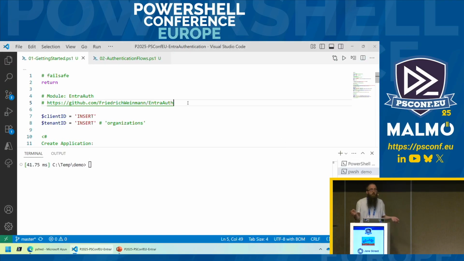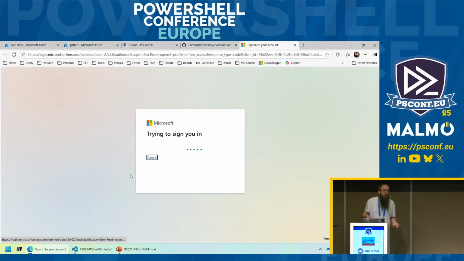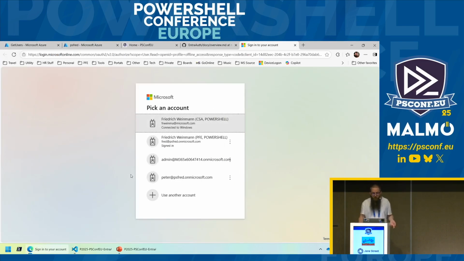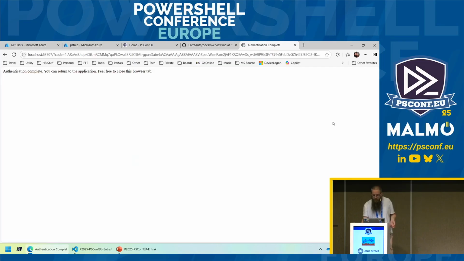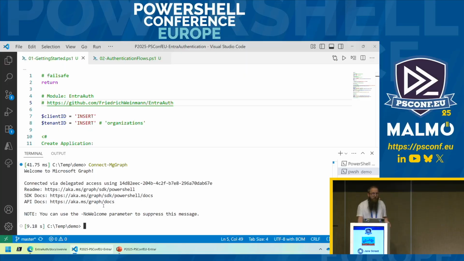So, we start with the thing that we need, an application. We could just run Connect-MgGraph and are in. How does that work? Well, Microsoft provided an application for the Graph SDK, for the Graph PowerShell thing. I select who I am. Yeah, great. And I'm now in, and I can now use Graph commands.